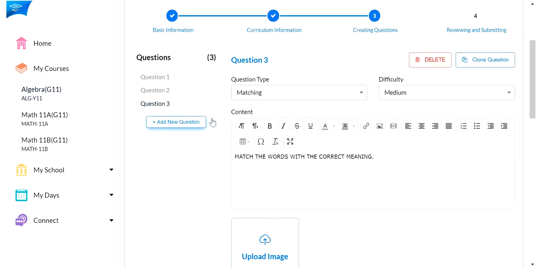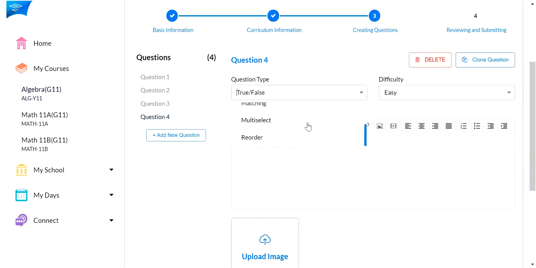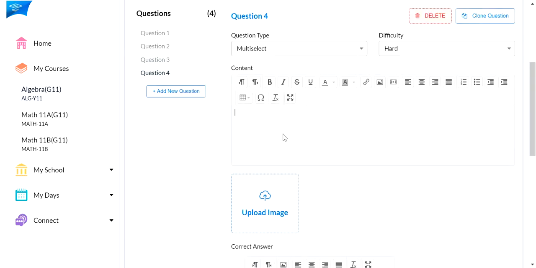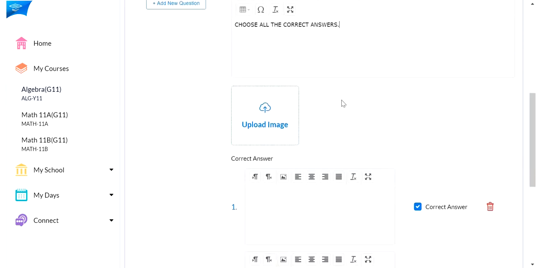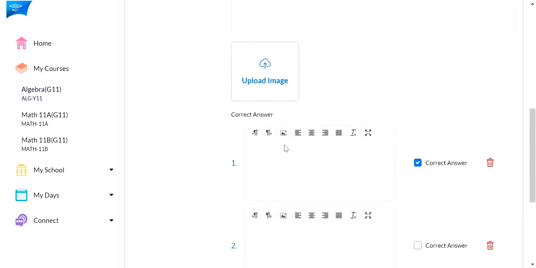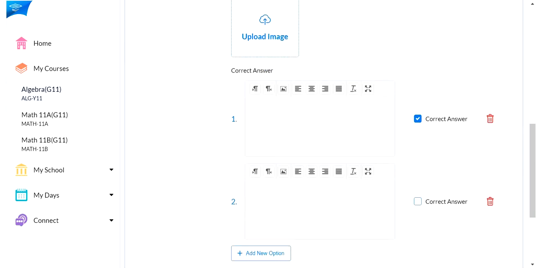Now let's add another type of question, and this time we will select multi-select, choose the difficulty level, and again you can upload an image. Now start writing the options for the students to choose from.